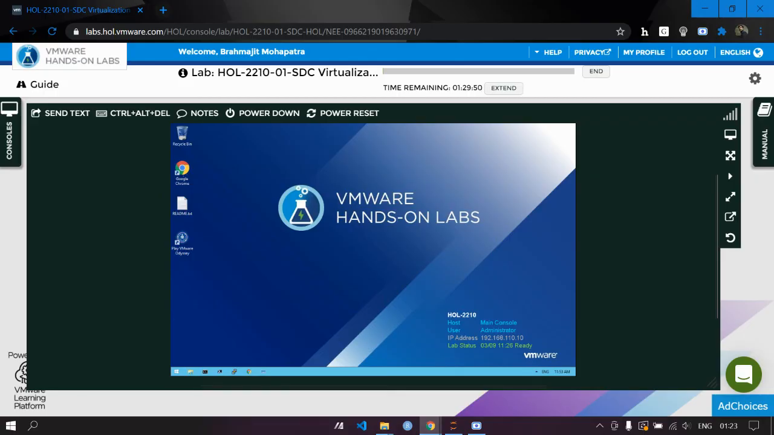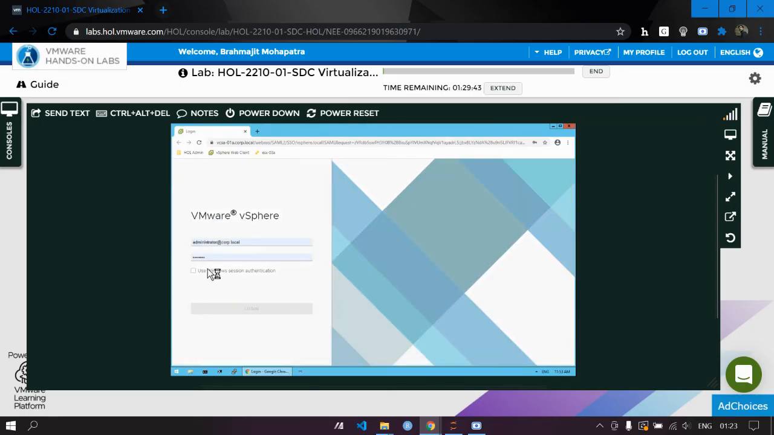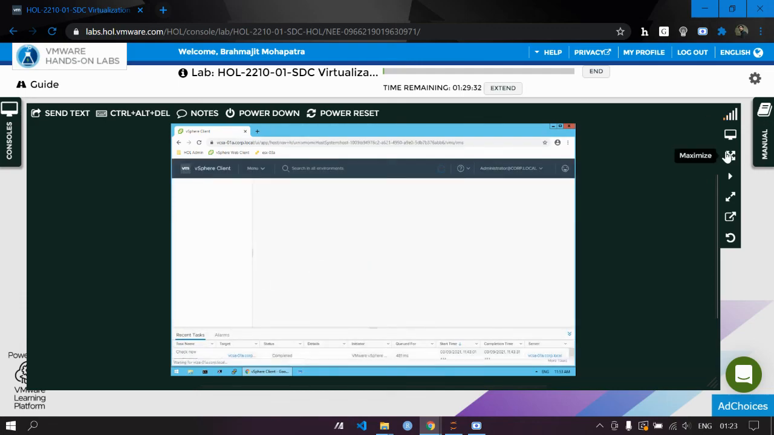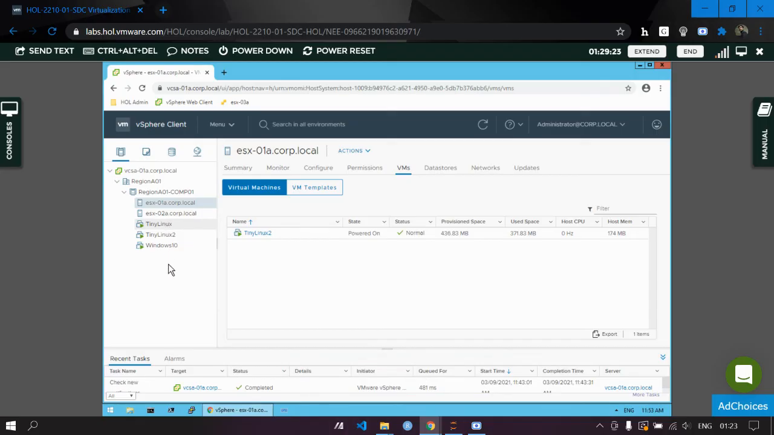Click again, go to Google Chrome, use Windows Session Authentication, login, and you can see it. We don't have that sample one anymore. We don't have the sample template anymore. We don't have the VM from template anymore.